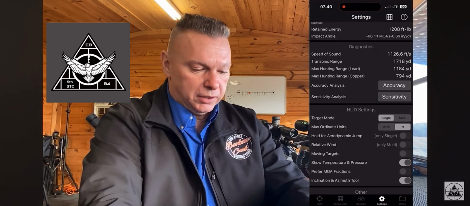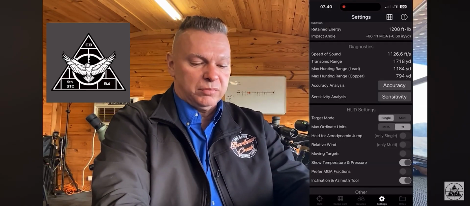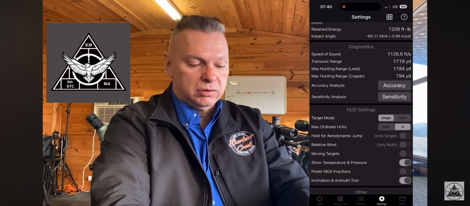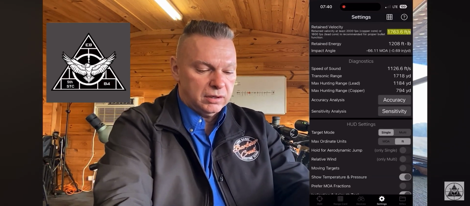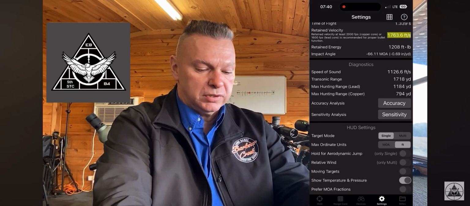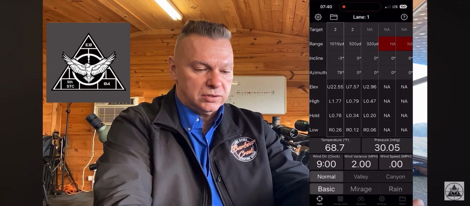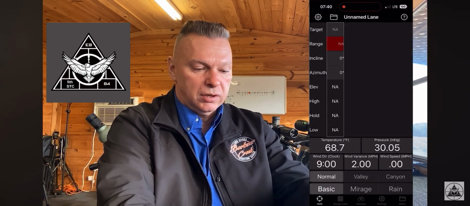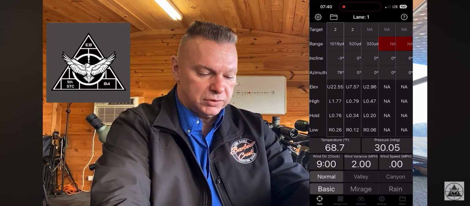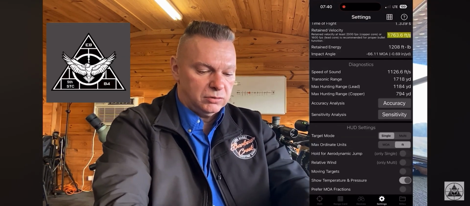All right, going on up, your max ordinate can be in feet, MOA, or mil. I like it at feet. Target mode is single or multi. Again, if I go to the HUD, you can see that we're in the multi mode for PRS and multiple targets, or you keep it in single mode.